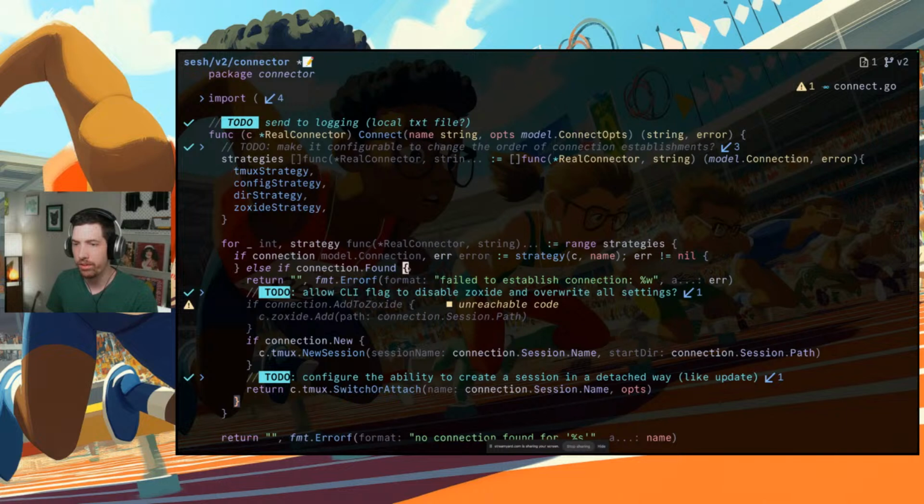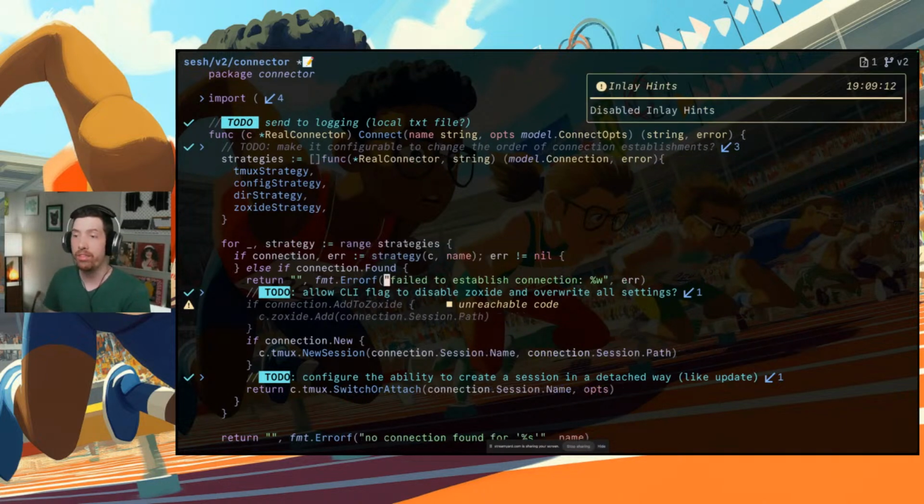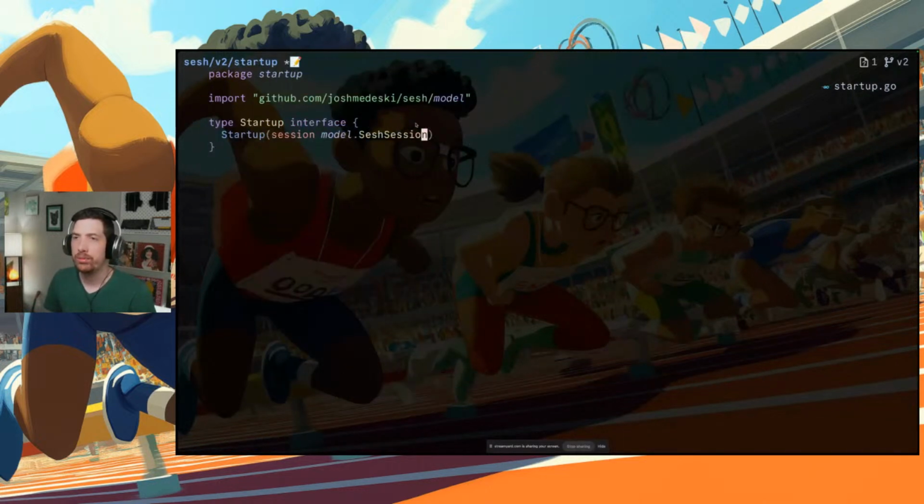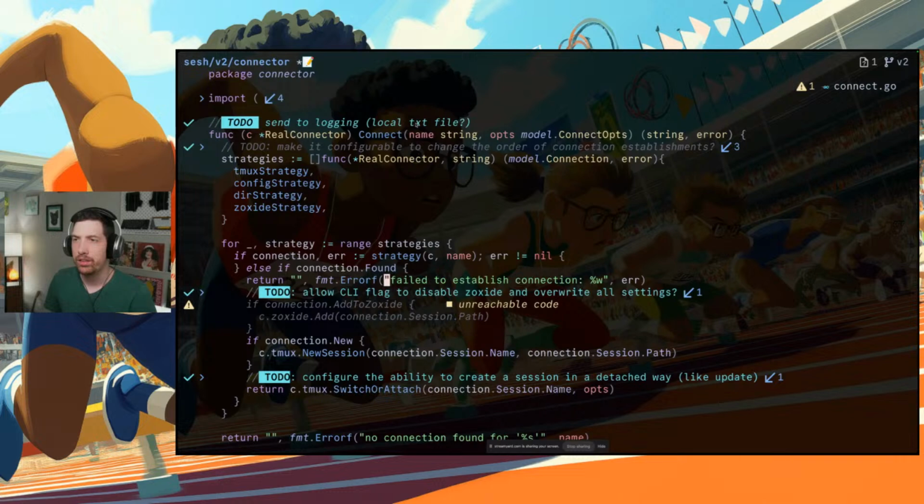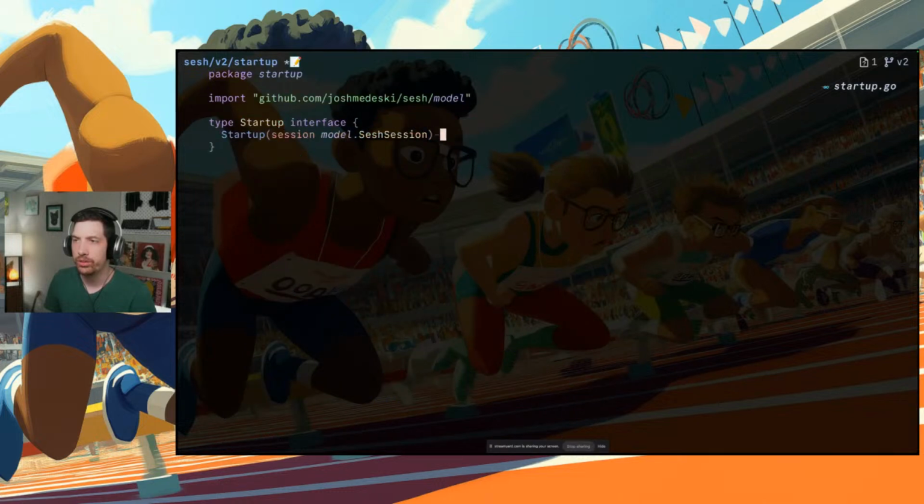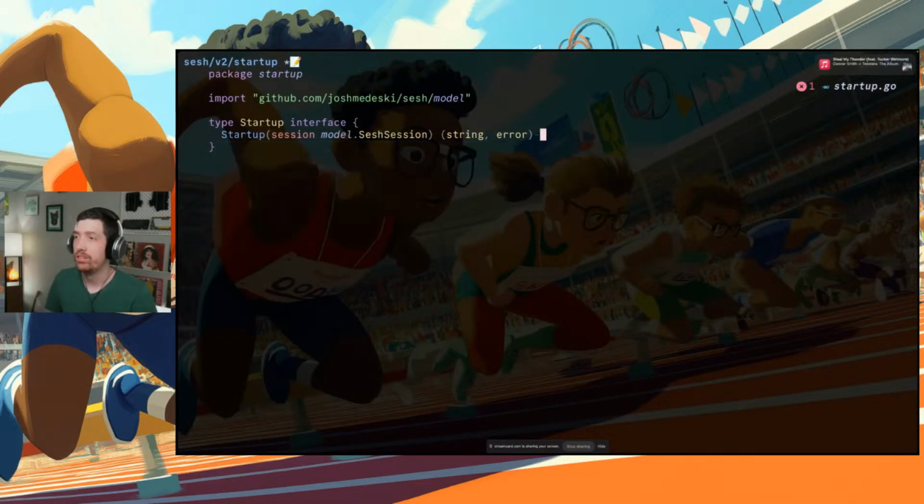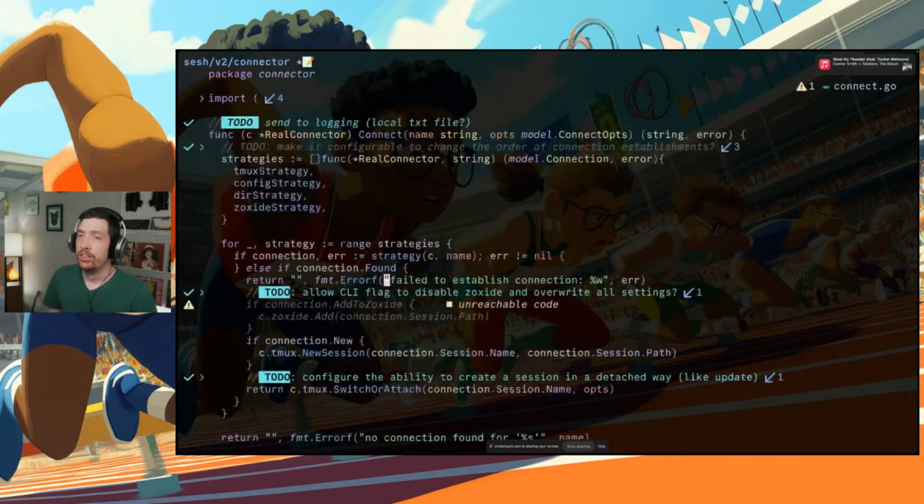Interesting. I'll have to play around with some of this code. It's not perfect, but I do want to ship version 2 today. Not today, this month. Happy August. And we will say that this returns something to startup, right? So startup will return, what will the startup return? I guess a string or an error. Should be fine.